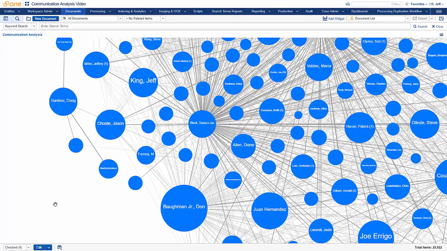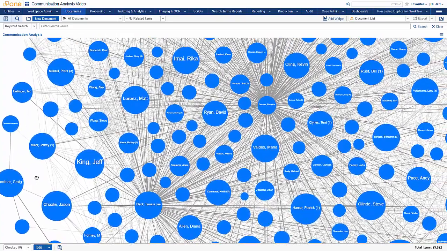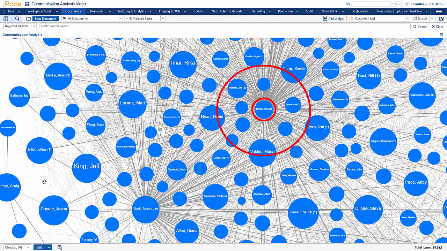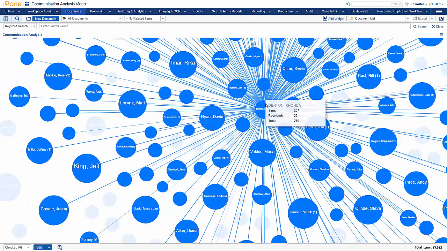Zooming in on the node representing Rhonda Denton, notice how many links emanate from the node to others in the visualization. Hovering on the node, notice that she sent 257 emails and only received 23. While we'd have to review the emails a little more closely to see exactly what she was doing, upon first glance, it looks like she was in charge of distributing mass emails to a broad group of people. She might be someone we'd want to follow up on as strategically important to our investigation.